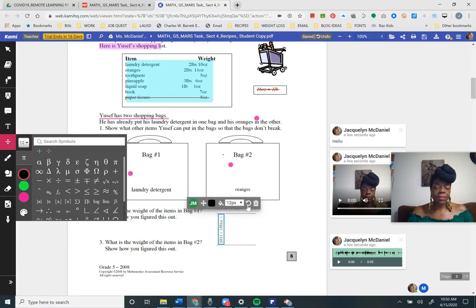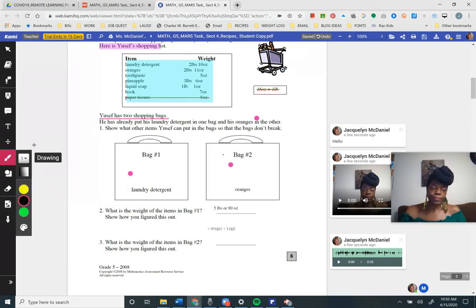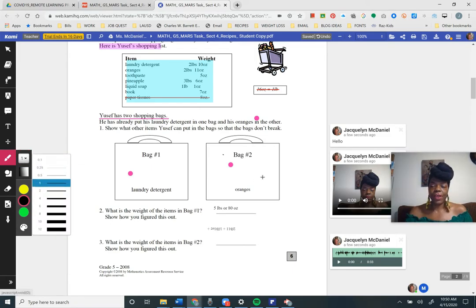So lots of options using the KAMI app. Let's move on. This is how you stay fly as a teacher. Drawing. All right, so if you want to draw, you can pick your stroke thickness.